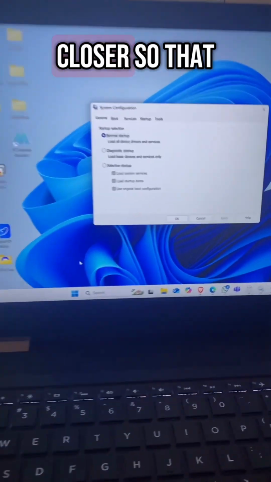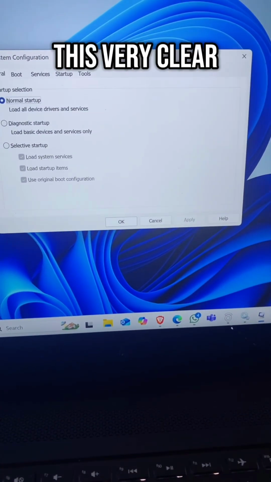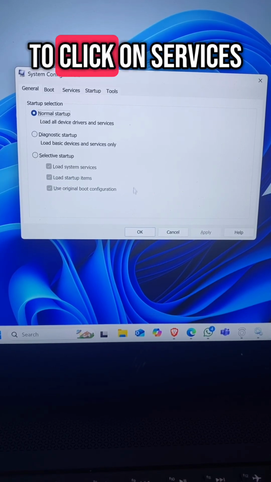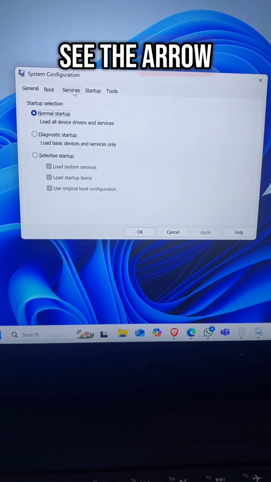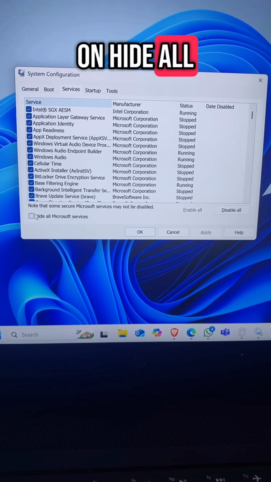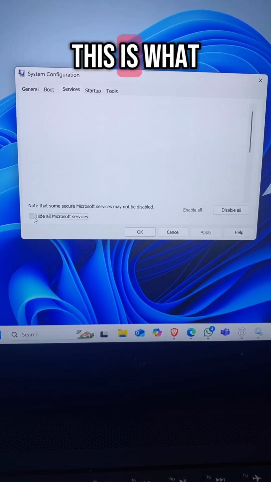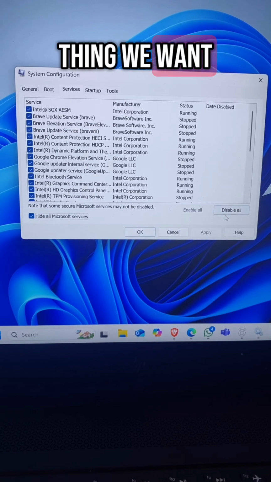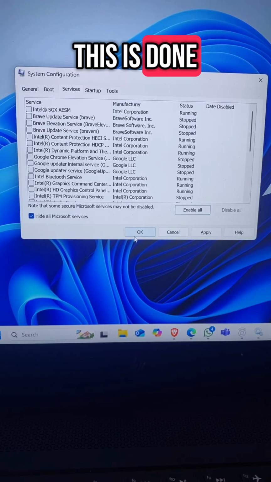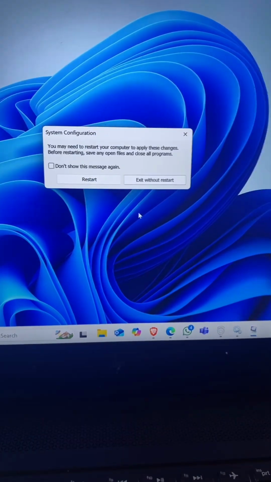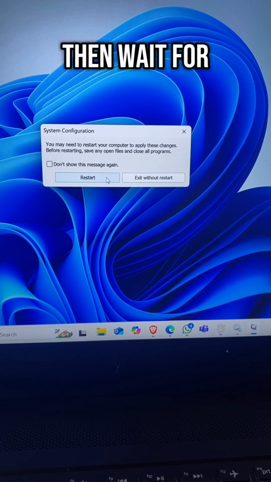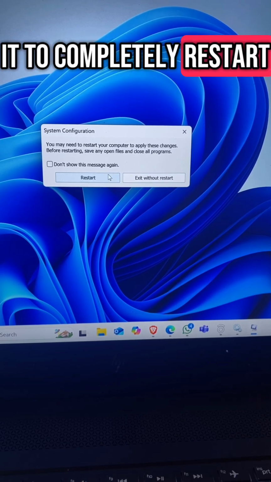So let me shift the camera closer so that we can see this very clearly. So this is it right now. So I'm going to click on Services. So you can see the arrow here, Services. Now I'm going to also click on Hide all Microsoft services. This is what we want to do. Then the next thing we want to do is Disable all. And so once this is done, you click on OK. So we are going to click on Restart. Then wait for it to completely restart.